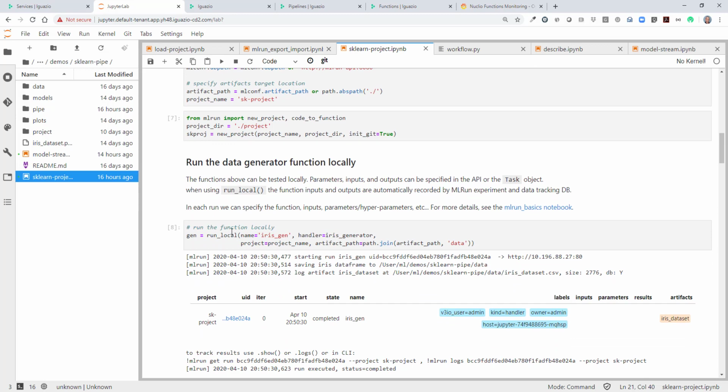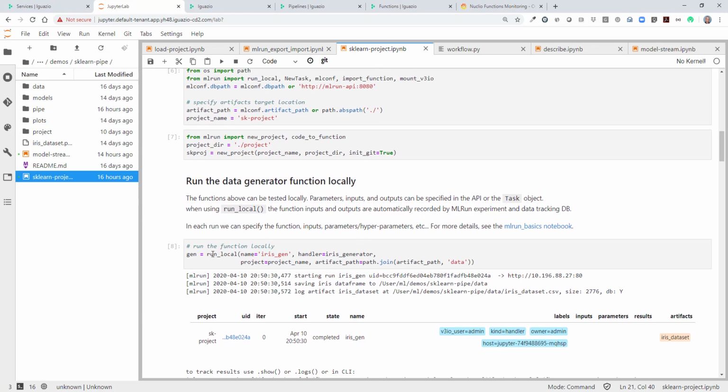This function is wrapped with all the tracking for experiments, data, etc. We use this run local command, which just runs our function locally and records all the data. This way we can iterate, we can bring data, ingest, prepare, etc.